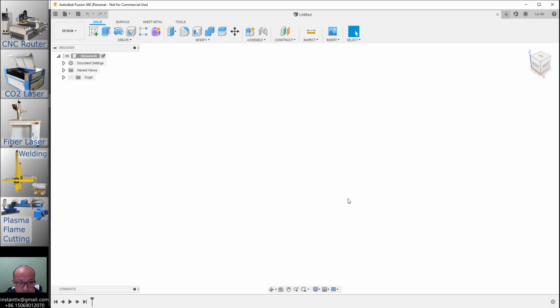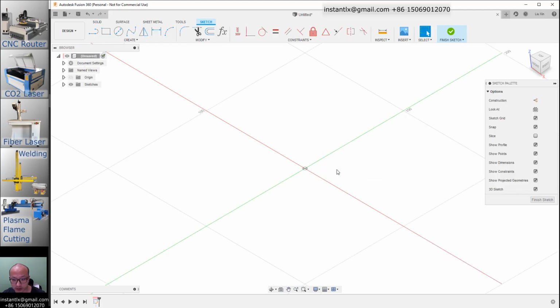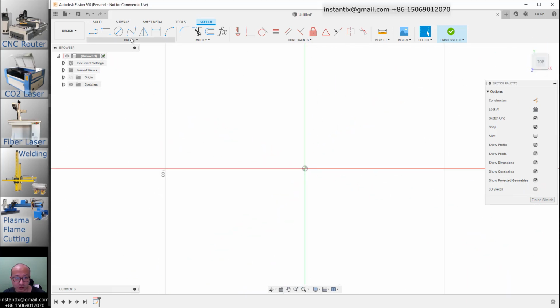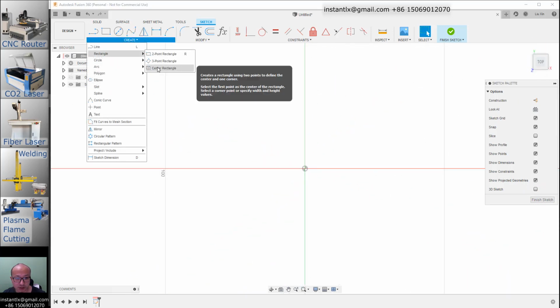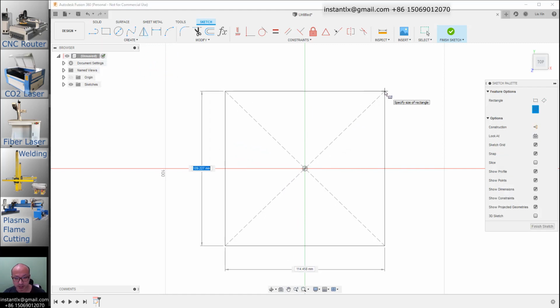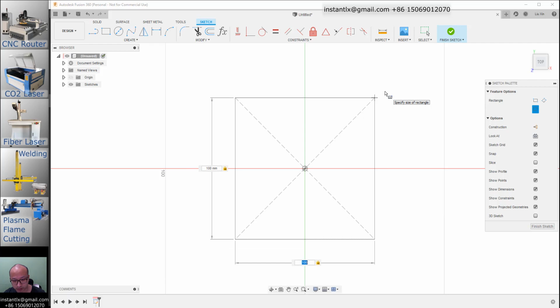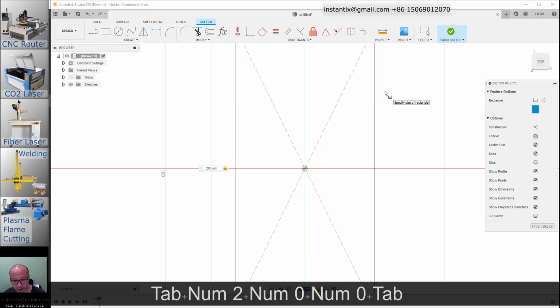My solution is to use Fusion360 to do this work. First, we create a sketch and choose the floor, and we use create rectangle, center rectangle. Give it a size, make it 100 and 100, or maybe bigger, 200 and 200.